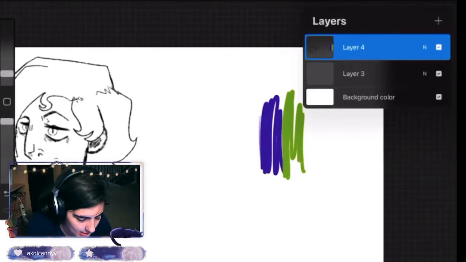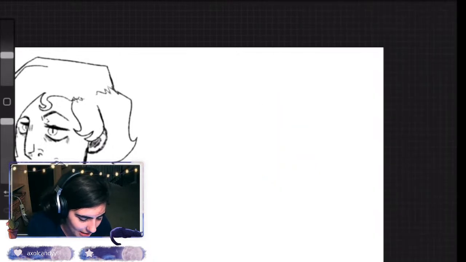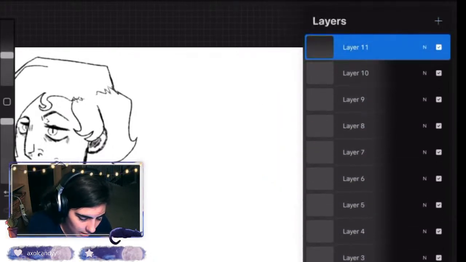You can also find... Ooh, I keep on using this layer. I need to make a new layer. Oh my gosh. Alright, we're good.